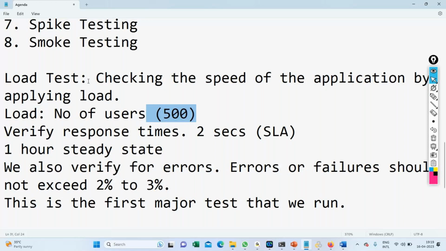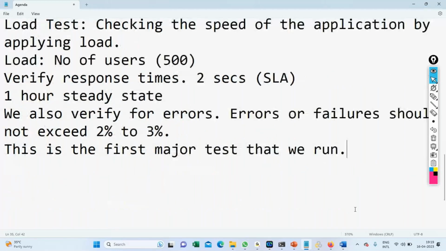Do we really need to run other types of tests? Can't we run only the load test and stop? Yes, you can. It all depends on the project. It all depends on the client. It completely depends on the project and the client.